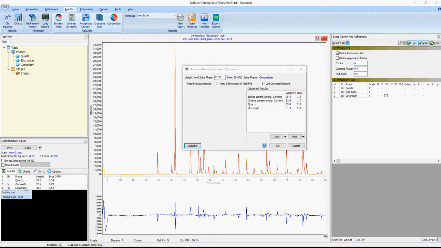Looking at the results, we can see that Siroquant has calculated the spiked sample amorphous content at 25.5 versus 26.2%. It has also calculated the original sample amorphous content at 32.8% versus 33.8%. Now, considering the limited number of refinements we've done, this is actually a very good result.